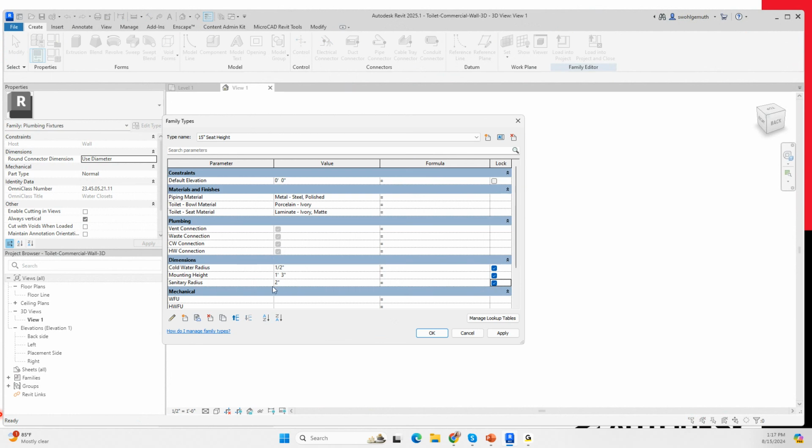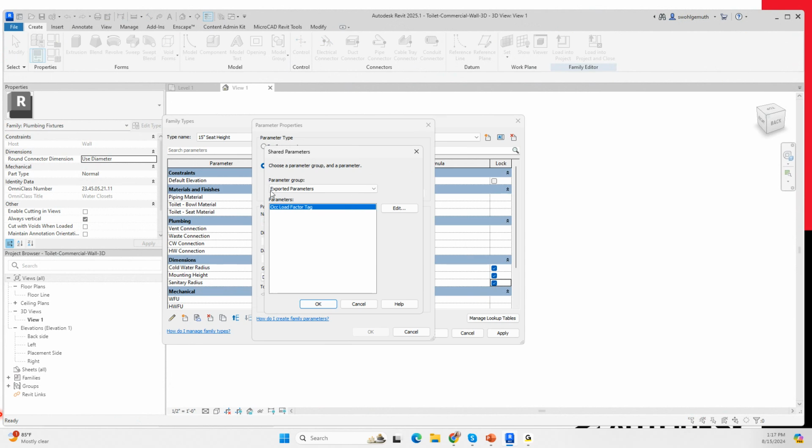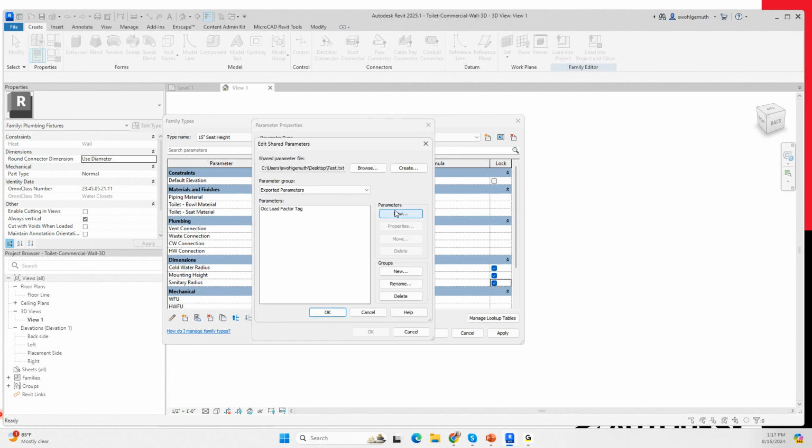At this point, this information is not going to appear in my schedule. To make it appear in my schedule, I need to come here, go to new parameter, and create a shared parameter. That parameter does not exist yet, but I can edit my shared parameter file from this location. So first of all, I'm going to create a new group that is going to be called piping.